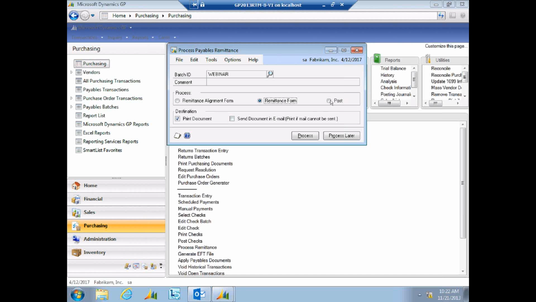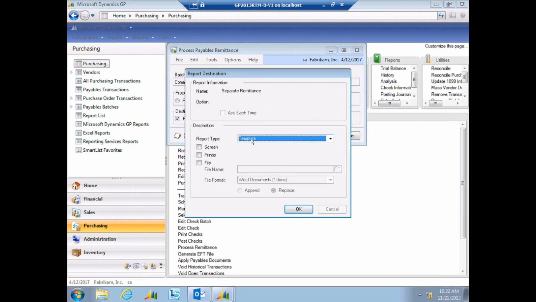You will not be able to post an EFT until you print the remittance forms. If you click on Post and click Process, it'll tell you that you have not printed your remittance form yet. So we're going to click on Process. If you have Word templates available, templates will default for you. If you do not have Word templates deployed, you can use the standard report.